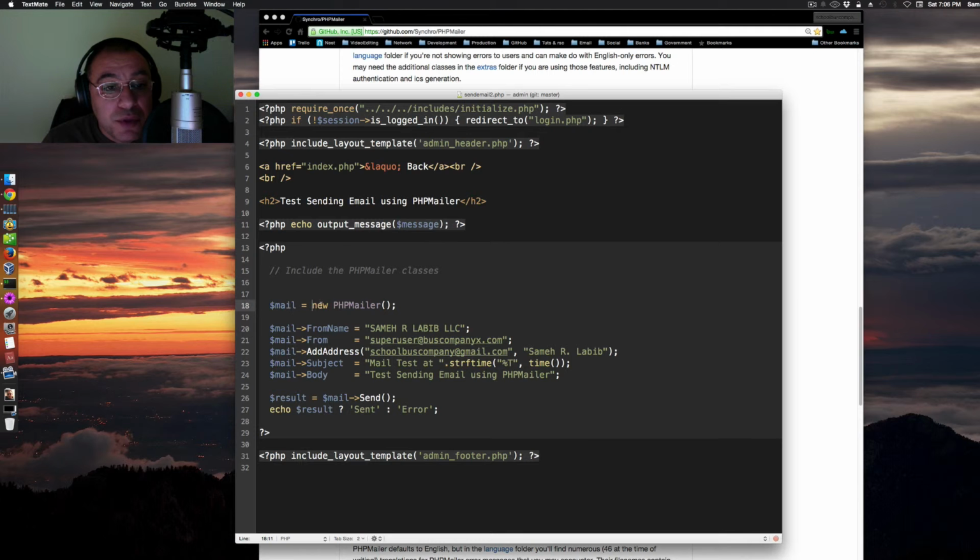Basically, we create a new PHPMailer object. We populate the from name attribute, and the from attribute, which is the email address for the from name. Then we set the address for the person who's going to receive the email. We set the subject and we set the body.